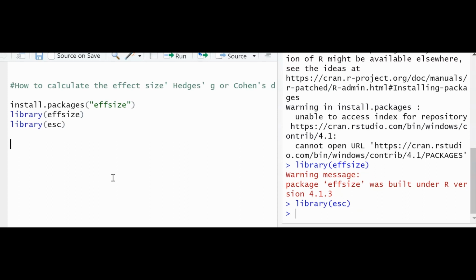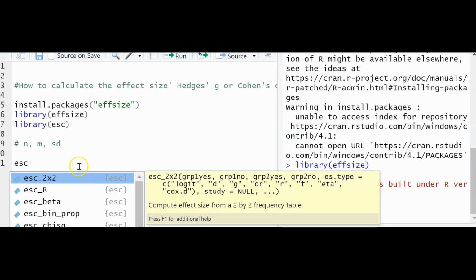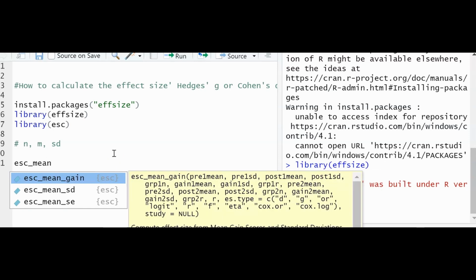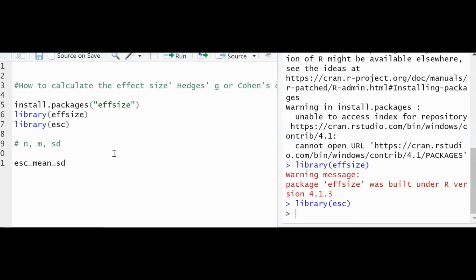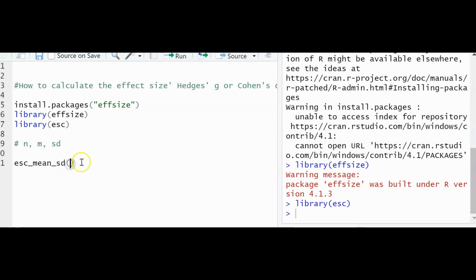So let's say you have a test that gives you the number of the students in each group, and then the mean of each group and the standard deviation. If you have this, how to get the effect size, how to get the Hedges' g or Cohen's d. So basically this is the code for R. You have to write like this, and then this is the mean, and then SD. Why it's like this, I don't know. This is how it's being coded.